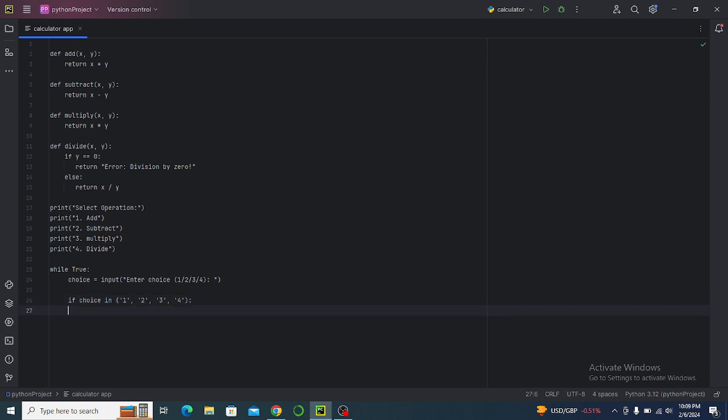Now, we are going to say number one is equals to float input, enter first number. Then we close the bracket, close the two.